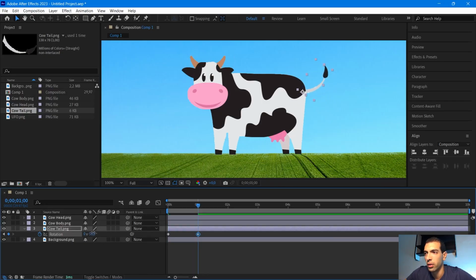Okay, I'm gonna type -60 like this, and then I want the tail to go back. I'm gonna move to 2 seconds right here. I'm gonna take this keyframe, Control C and Control V to paste, and now we get this movement goes up and then down. I'm gonna go to 3 seconds. I'm gonna select these two keyframes now, Control C to copy and Control V to paste. Now we get the same movement twice like this.